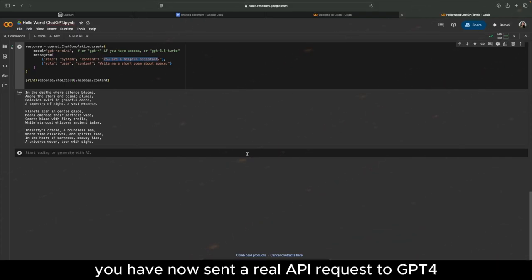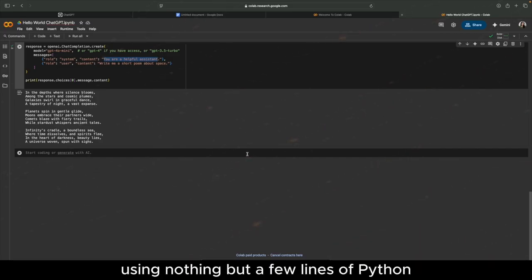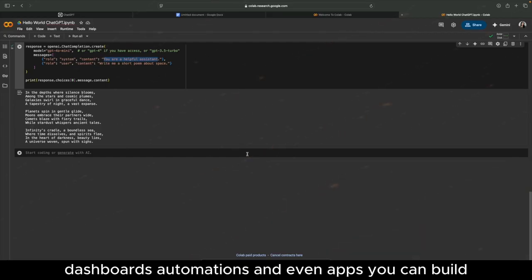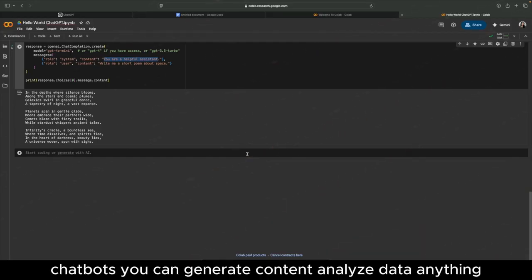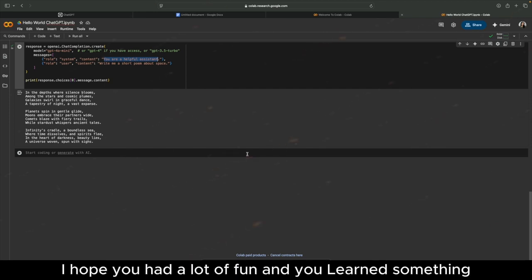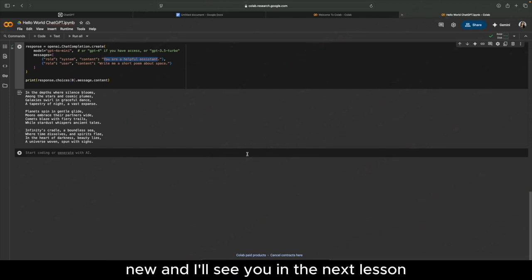And that's it. You have now sent a real API request to GPT-4 using nothing but a few lines of Python. This is how developers bring ChatGPT into their tools, dashboards, automations, and even apps. You can build chatbots, you can generate content, analyze data. Anything you've learned in this course can now live inside your own code.